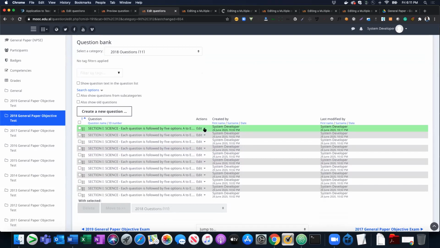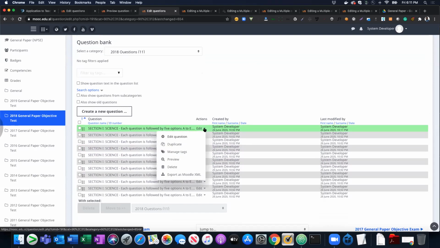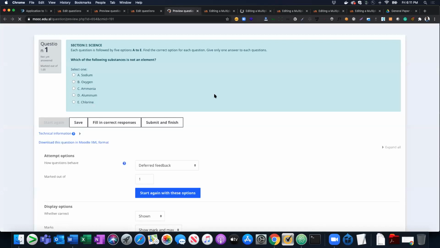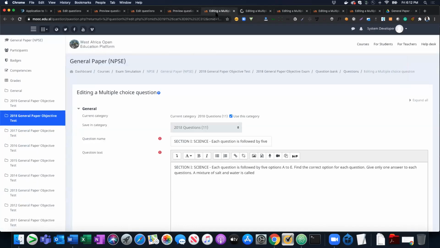Right? So I'm going to click edit again, and I'm going to click preview. And here is how it appears now. Compared to the previous one, which one would you like if your children were the ones taking this exam? This one looks better, right? Because it clearly distinguishes the instructions from the question. So we will be doing that by editing all of them.